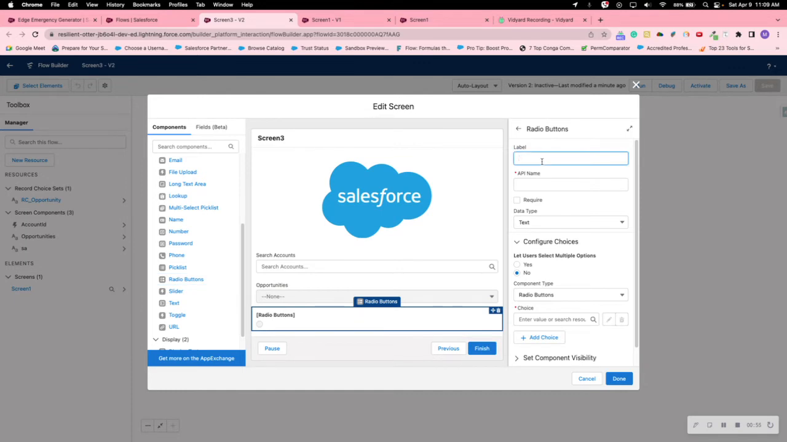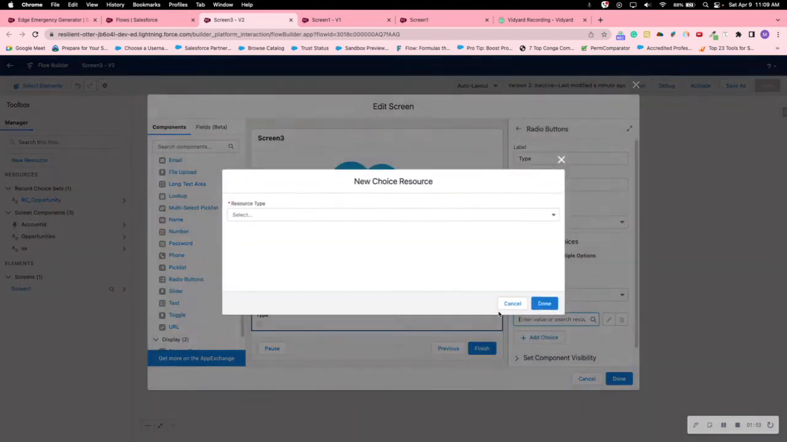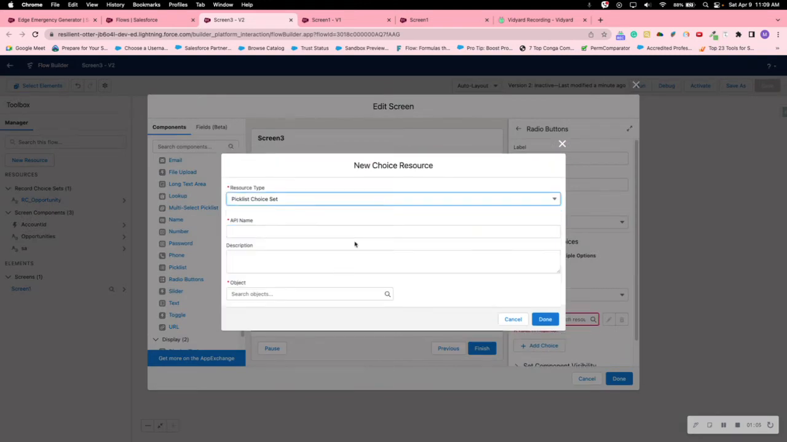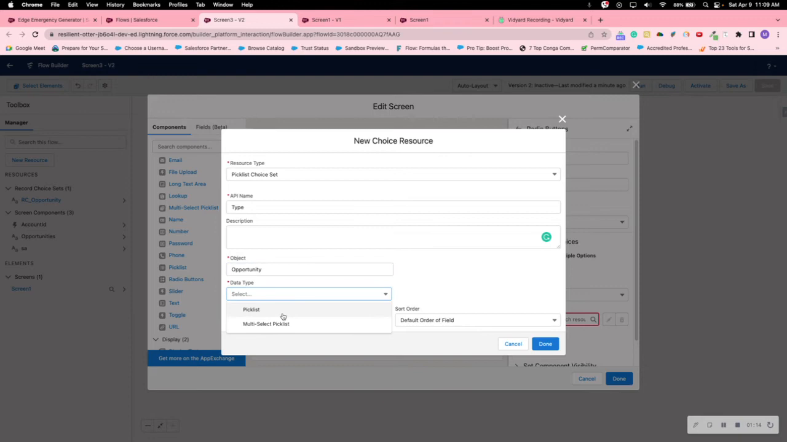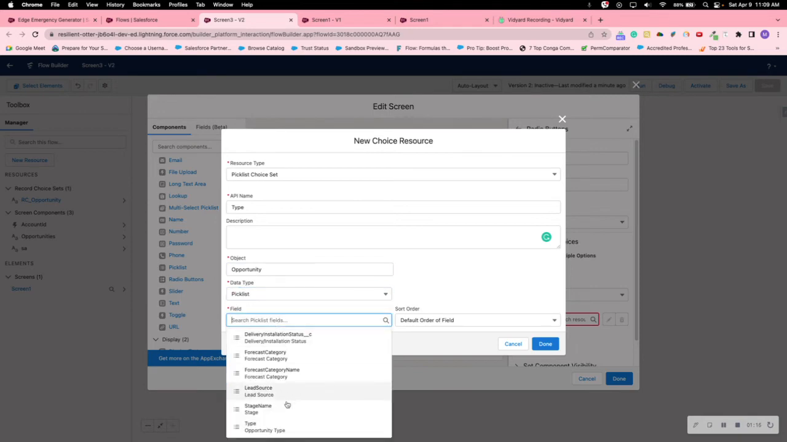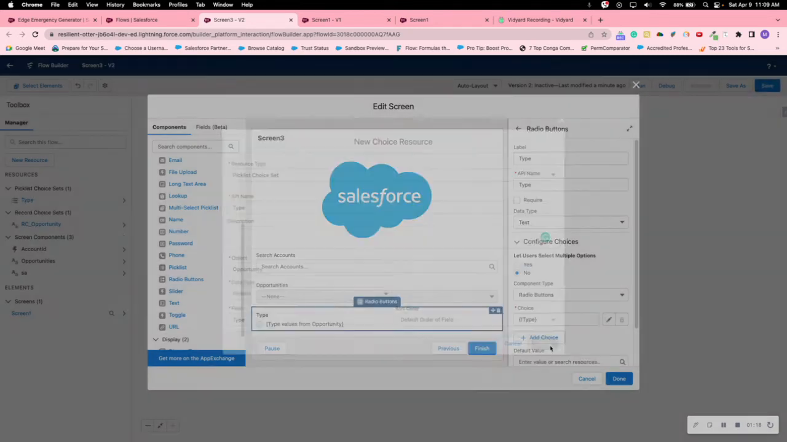For this one, for the label, I'm going to put it as type. Now we're going to create the choice for the radio buttons. So new resource, picklist choice set. For the API name, it will be type. Object is opportunity. Data type is picklist. And we're going to do opportunity type and save.